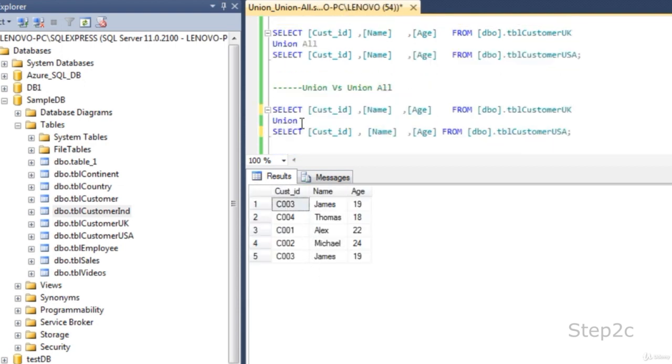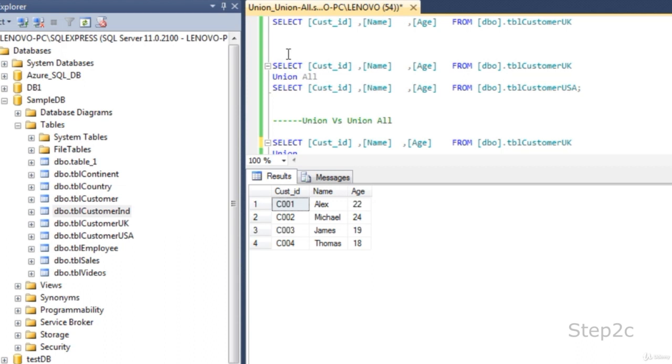And if you are not using union all, and are simply using union, what will happen? You will get 4 records. What happened to one record? That record is a duplicate. If you execute union all, you could see customer 3 is repeating. We have customer 3 in the first table and the same record in the second table. So if you execute union all, you will get all the records, whether duplicate or not.